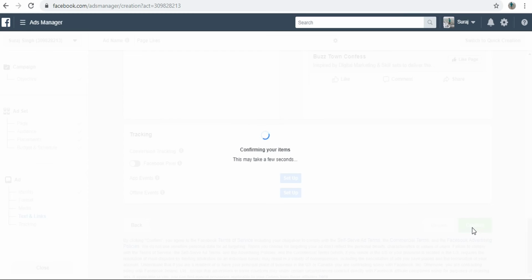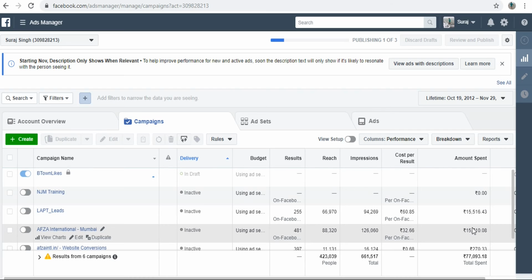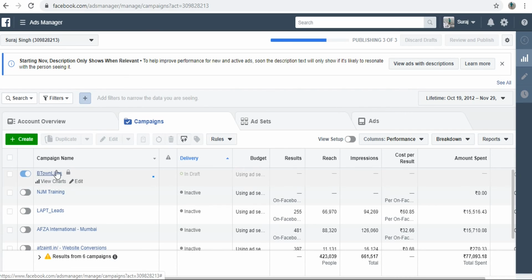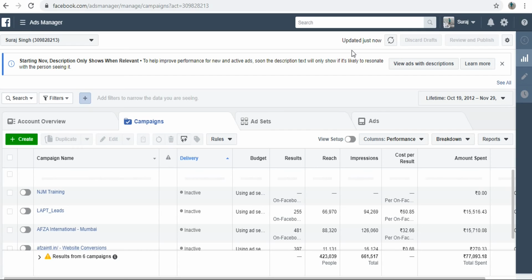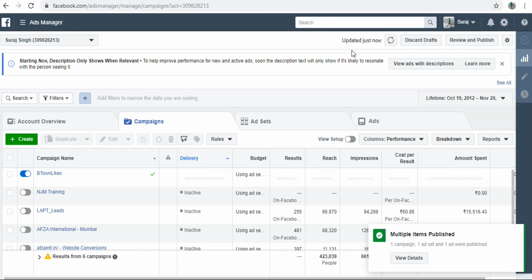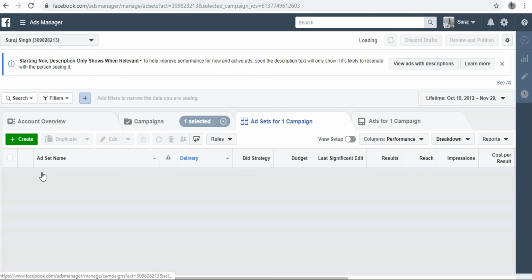If you have your billing settings done, the campaign would be in review for a maximum of 24 hours. You can see this is the new campaign which I have structured. It's getting published, so this is the publishing icon. Once it's published, it will go under review for a maximum of 24 hours. Generally it goes live in 1 or 2 hours itself. Once it starts delivering, you can see the details which you have set up.